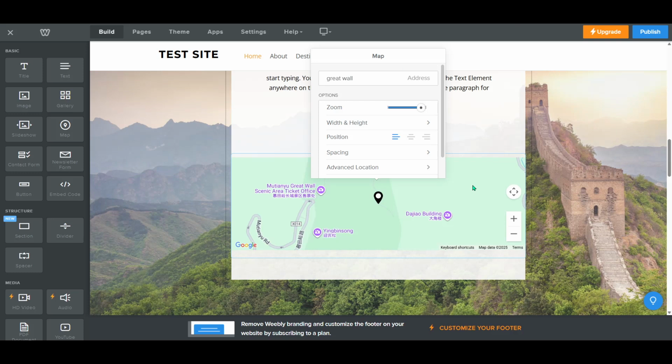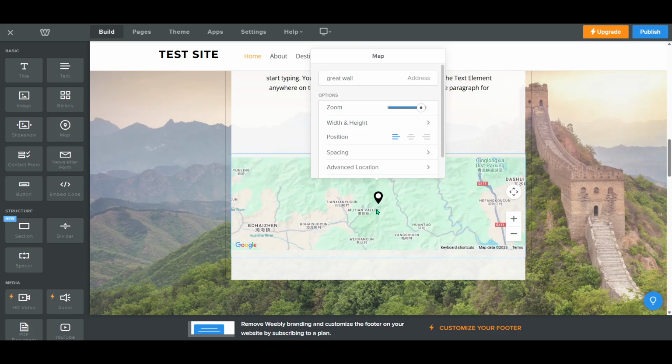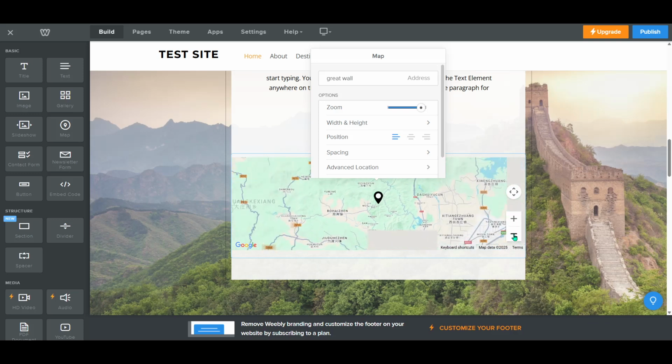Next up is adjusting the zoom level. This feature is especially useful depending on the detail and area you wish to show. You might want a street-level view that visitors can explore in depth, or a wider zoom that provides a broader context of the surrounding area. It's all about what suits your content best.